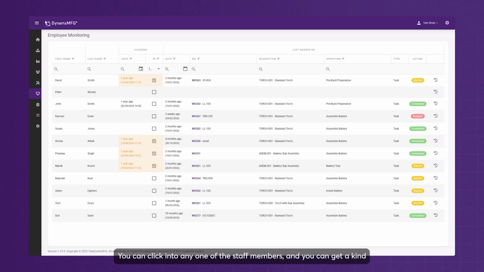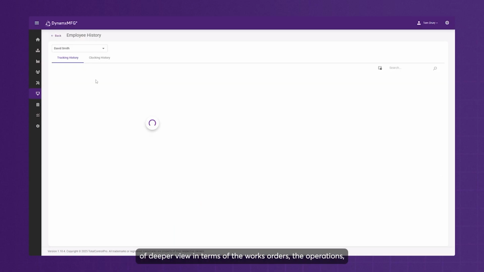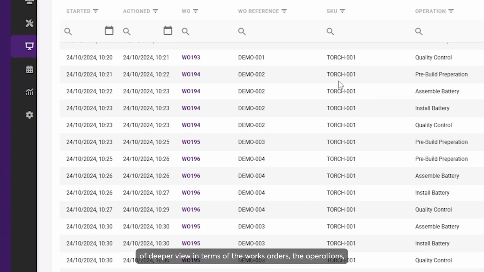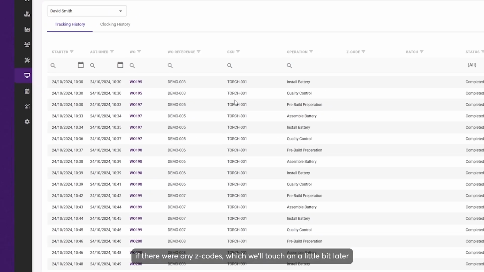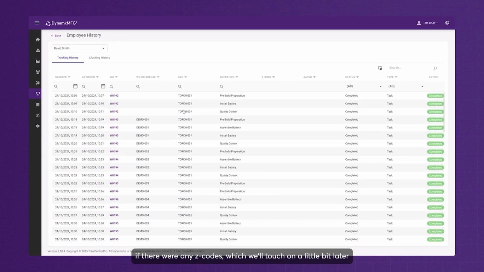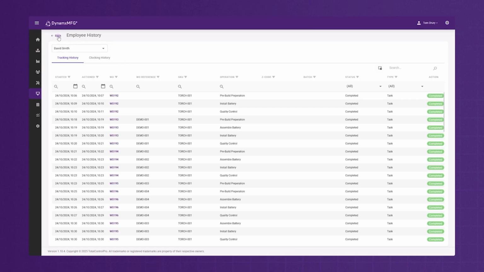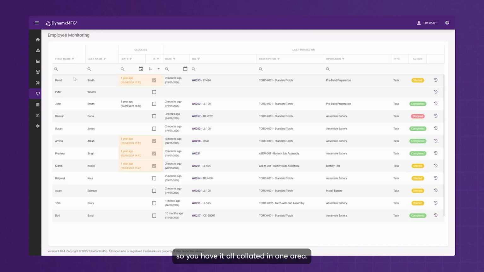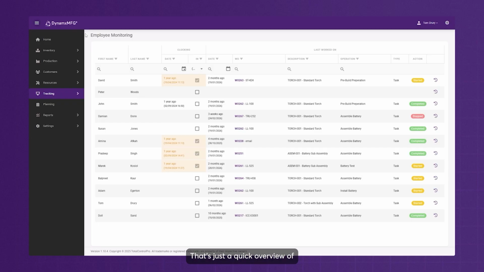You can click into any one of the staff members and get a deeper view in terms of the works orders, the operations, and if there were any, what we call Z codes, which we'll touch on a little bit later. If they've been on a break, on a meeting, or called into training at any of these stages, all that information appears. So you have it all collated in one area, and you can see what workforce you have that has been clocked in and ready to start the day. That's just a quick overview of the tracking and dashboard screens, the visualization.